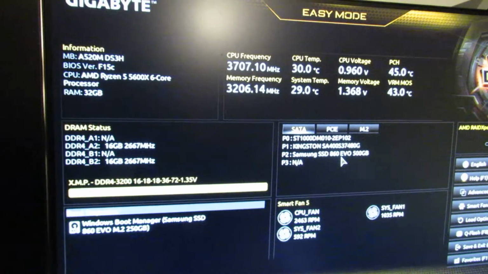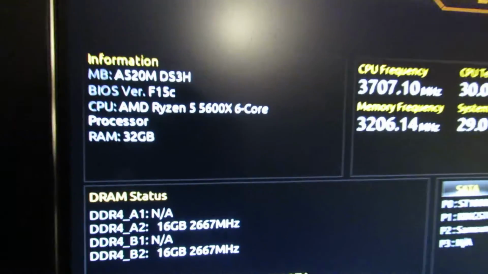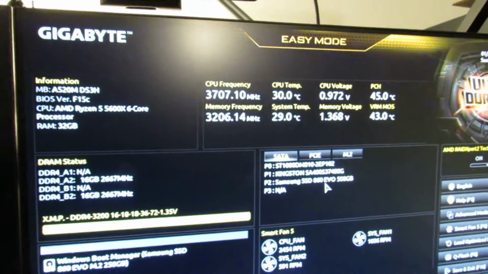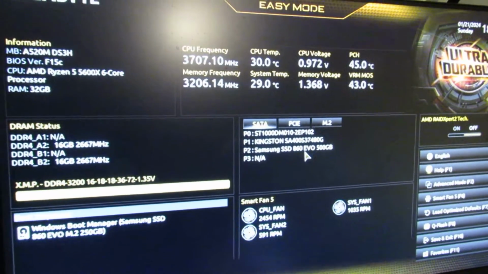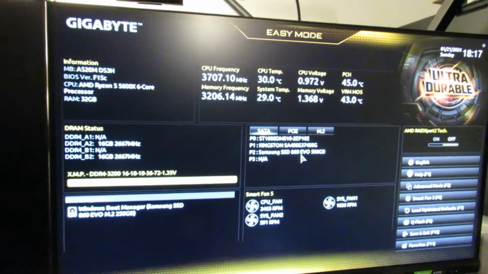I'm going to show you how to enable virtualization on your AMD Ryzen CPU. Mine's an AMD Ryzen 5 5600X 6-core. It's on a Gigabyte motherboard, that's important to note. And the version of the BIOS that I've got installed looks like this.